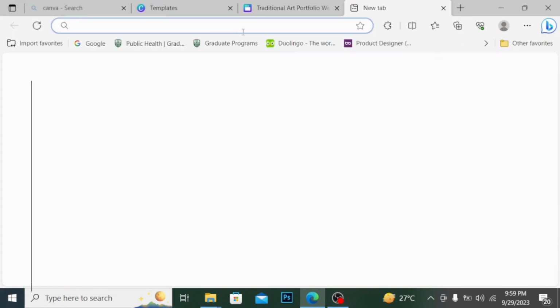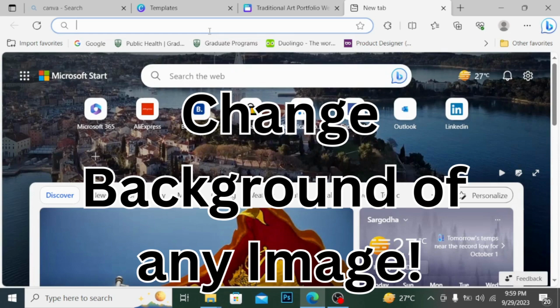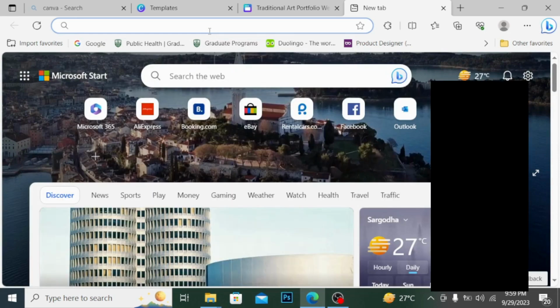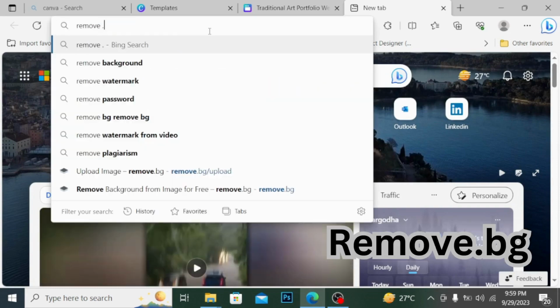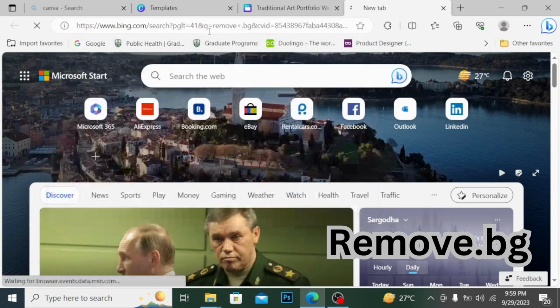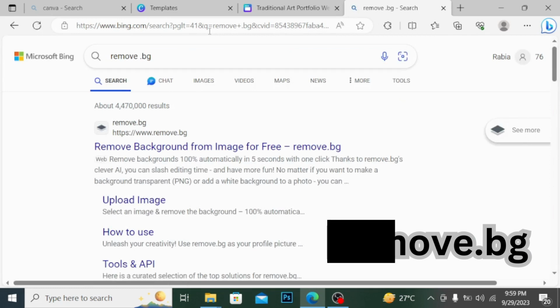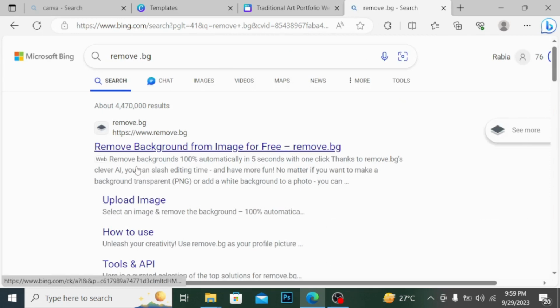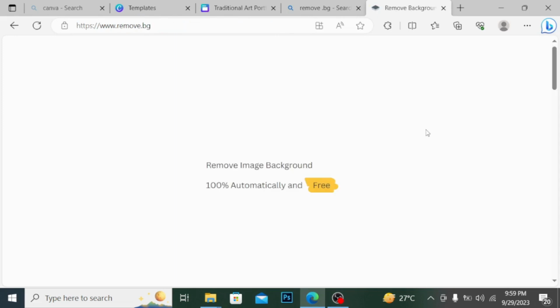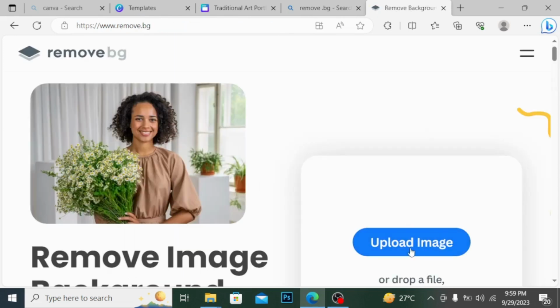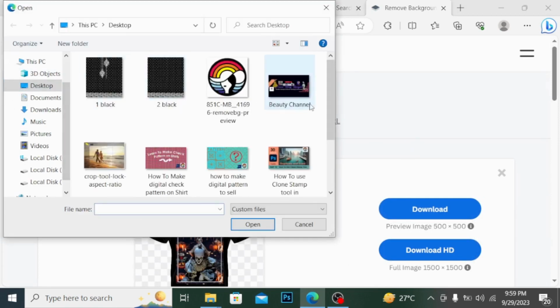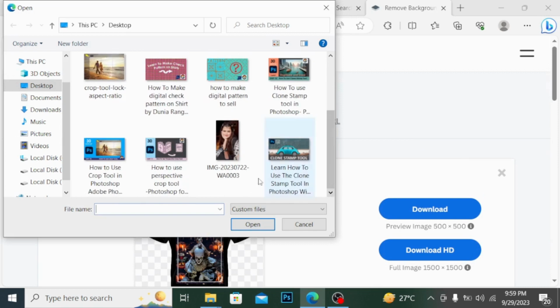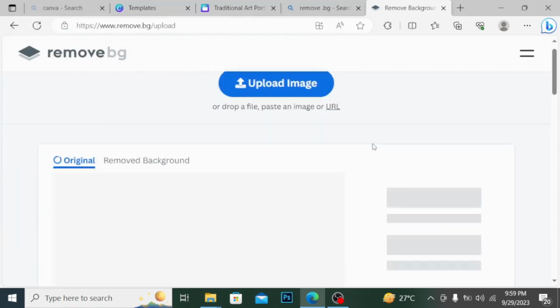Okay, first of all, I will show you how you can change the background of any of your images. For example, if I write here remove.bg, it is very easy to remove the background with the help of this website. I'm clicking here, upload image, click on upload image, and on desktop I have this image. I want to change the background.